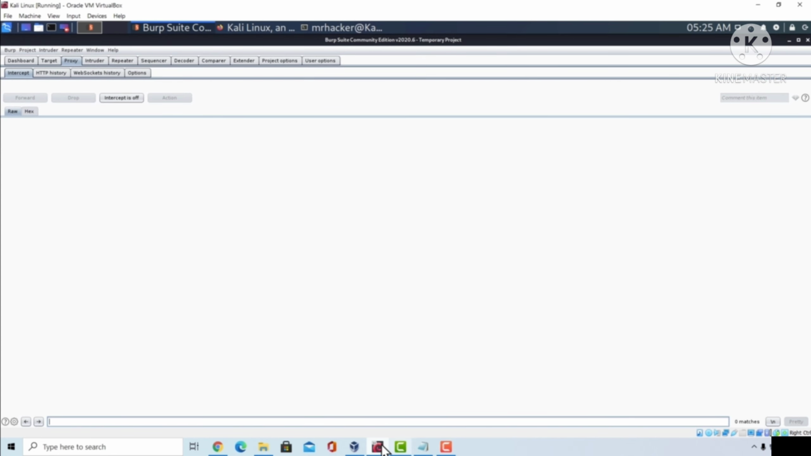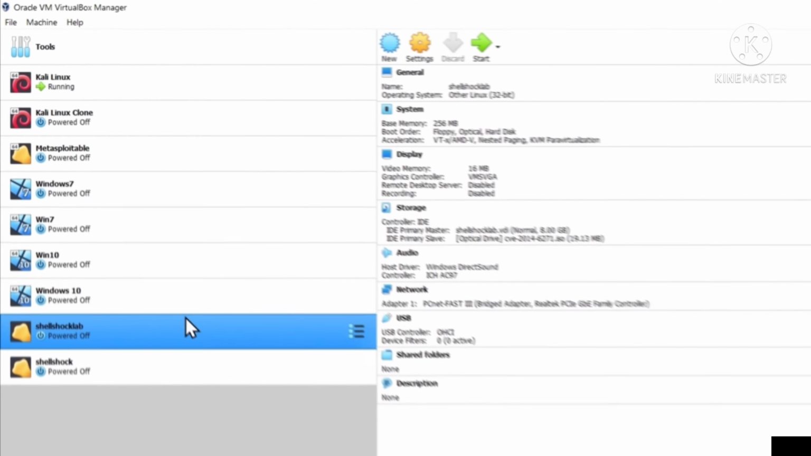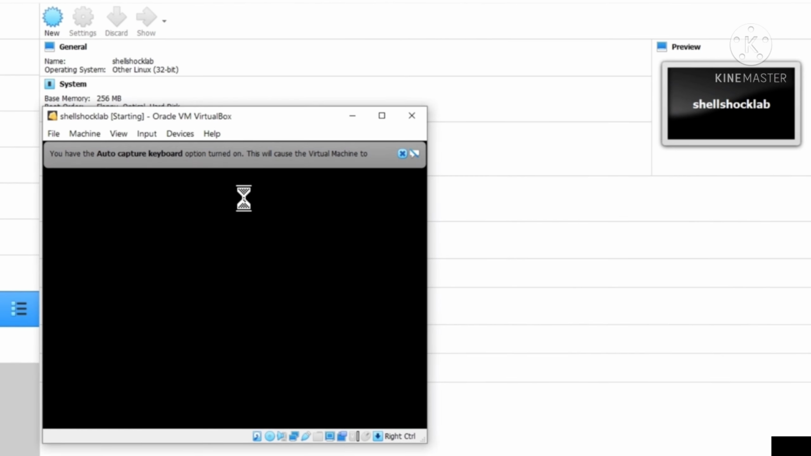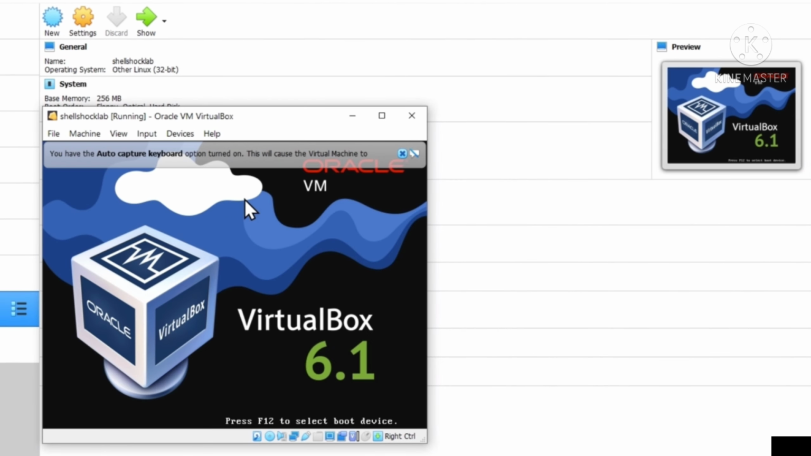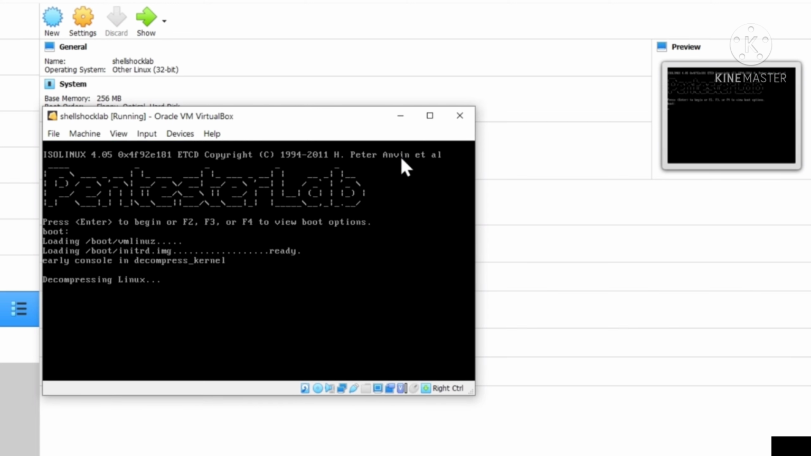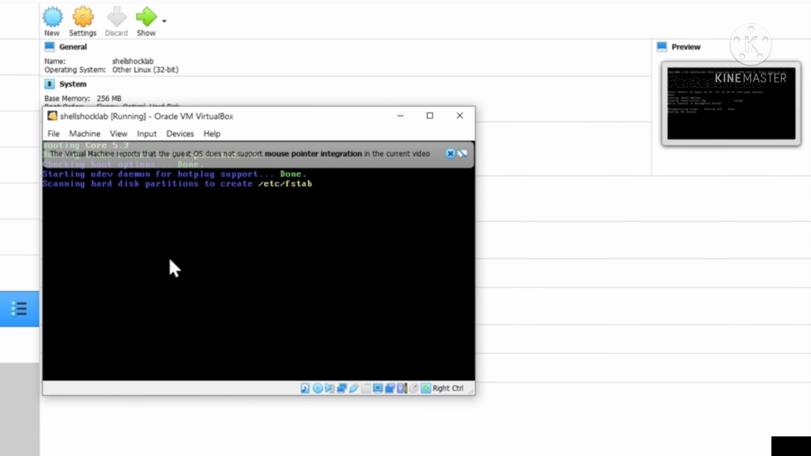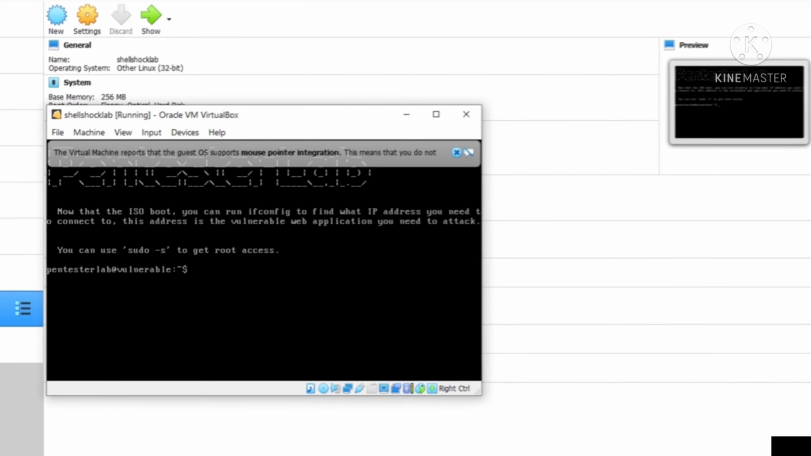Once you do that, the next thing that we want to do is start our Shellshock virtual machine. If you're starting it for the first time, it should only take a few seconds to set everything up since it is a really small virtual machine. And once it opens up, it won't even prompt you for a login. There is no login available inside of this machine right here.